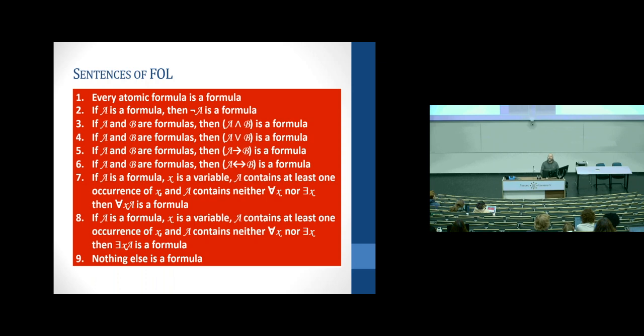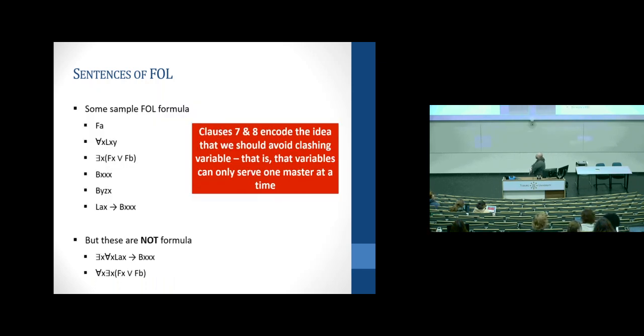So, what do we get if we follow this? We get some sample FOL formulas. Our first one, very simple, it's just got a name. Our second one, we've had this atom, right, LXY, and we've bound the X with a universal. So we used, I think it's clause 8. Here we just left it open, except.